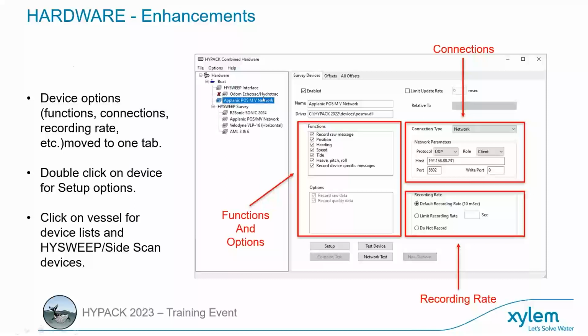In addition, when you click on a device, you get all this information. When you click on one of the vessels, it gives you the add, remove device and stuff like that. So hopefully it's a little bit more logical, and give it a try and let us know what you think.